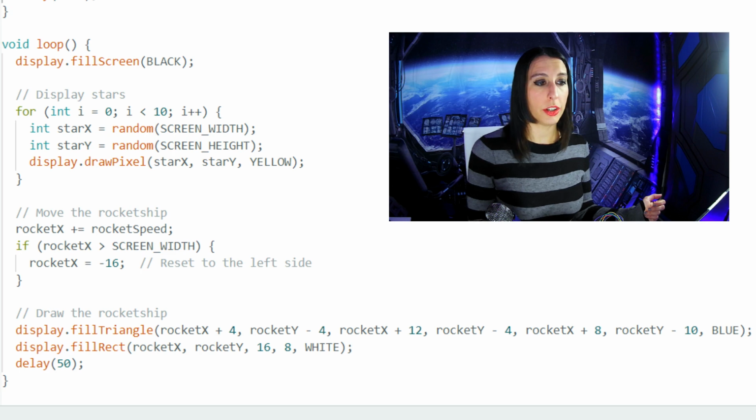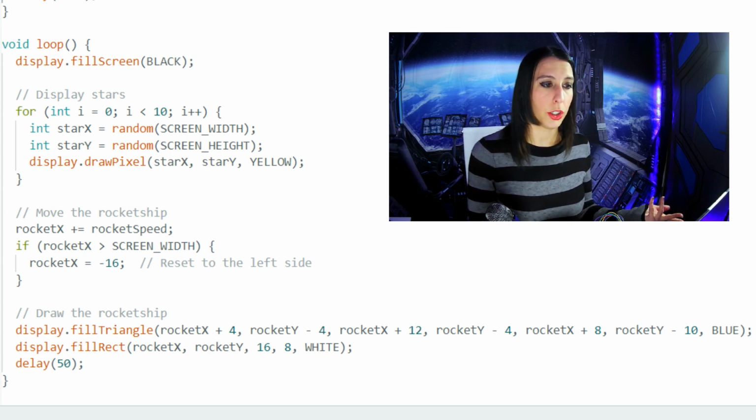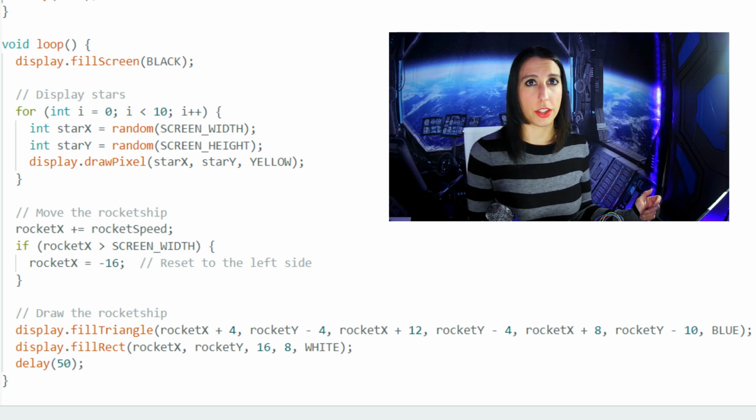The for loop generates and displays a set of randomly positioned stars. I is initialized at 0, so while I is less than 10, increase I incrementally by 1. This just runs through the loop 10 times. Int starX equals random screen width means that in each iteration of the loop, a random x coordinate for a star is generated using the random function. We do the same for the y coordinate using the screen height for the argument.